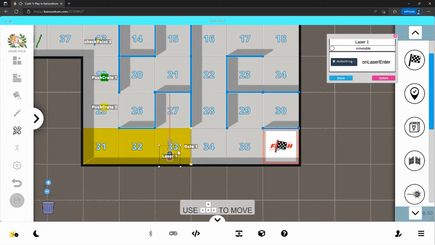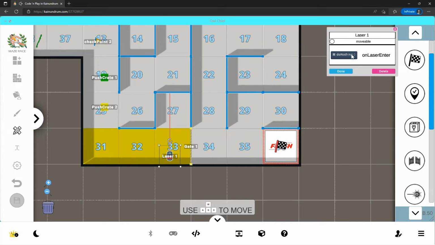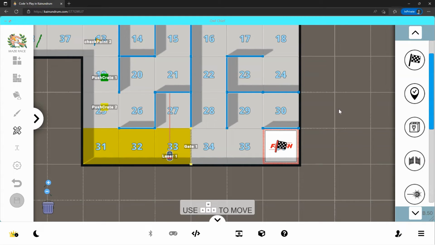So if I put a laser down here, you'll notice this little window pops up. But it's got on laser enter. So let me drop down and say trigger event. So if I go through the laser red line, it's going to trigger and open up the gate. So let's just click done. You can have multiple lasers and multiple gates all doing different things.